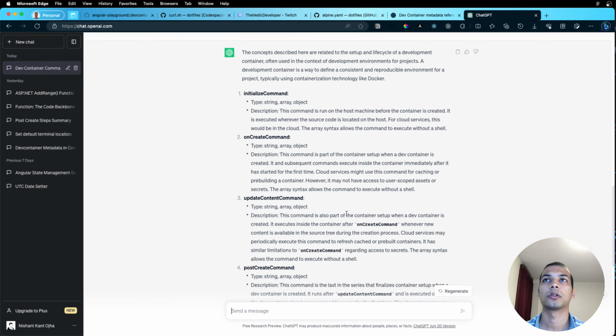The command is part of the container setup when a dev container is created. It and subsequent commands execute inside the dev container after it has started for the first time. Cloud services might use this command for caching, pre-building a container. However, it may not have the access immediately after.